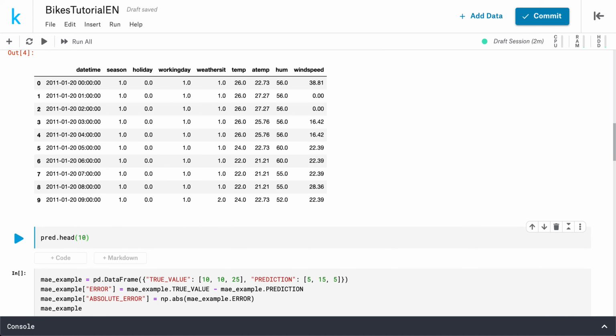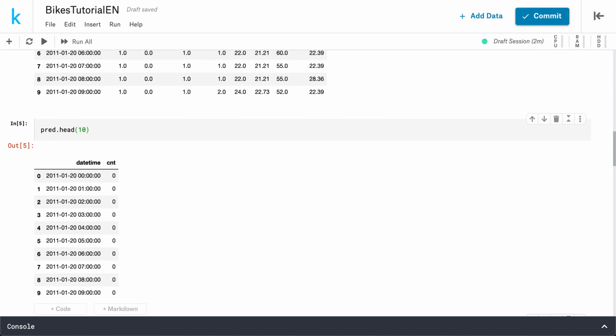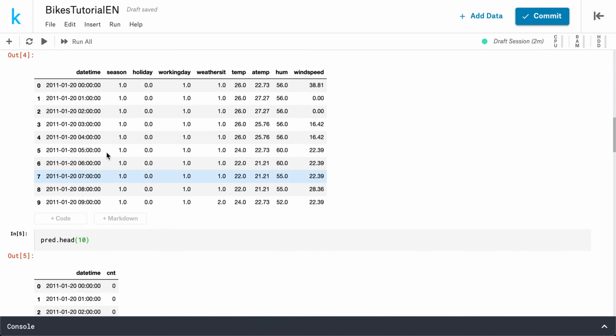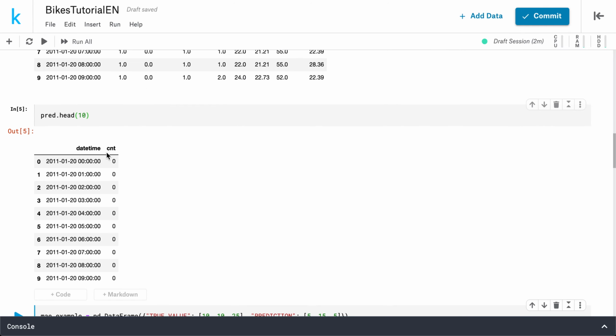Then last, we have one more file. The so-called prediction file is just like a form with which we can submit our predictions to the company. We have the date time, and then in the count column we can predict the amount of bikes used at this point in time. That's the same dates as in the test data set, as you can see.